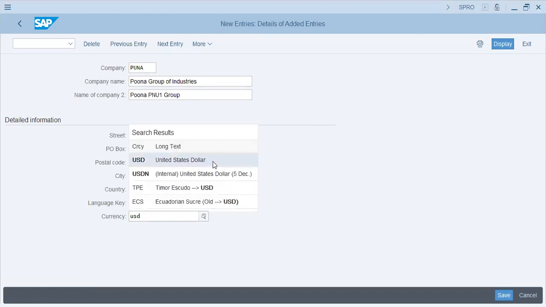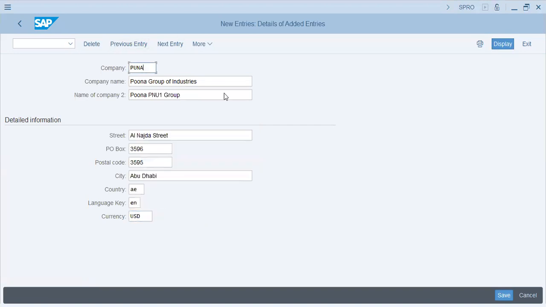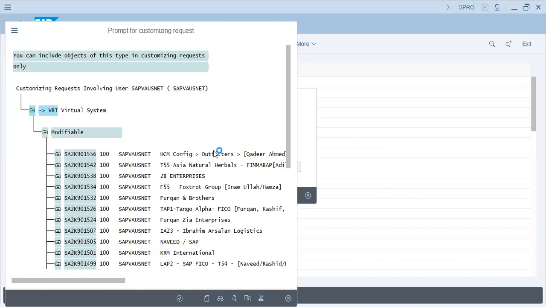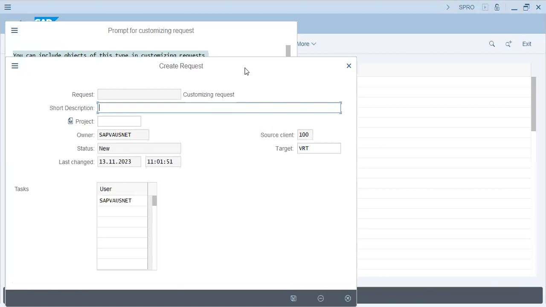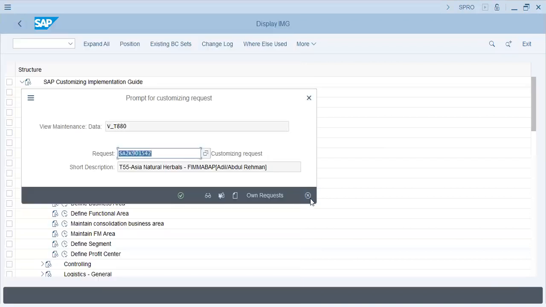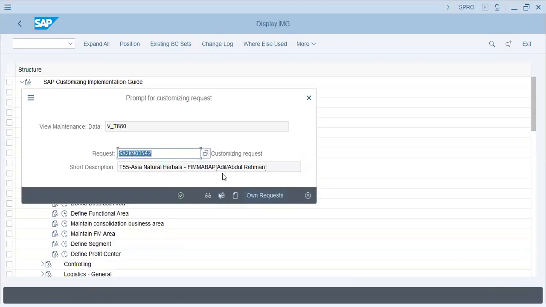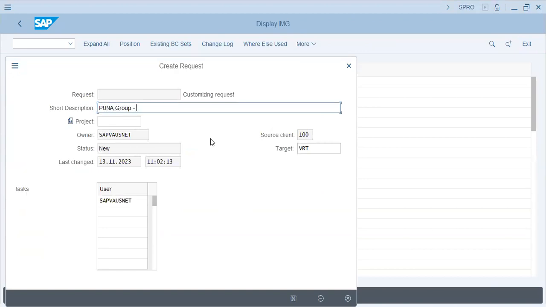This is the company in city Abu Dhabi with currency USD, which we will be using. I'll tell you later why we are using this. Just a second, let me see what I have configured. Let's keep it Pune Group. Create new request, Pune Group.